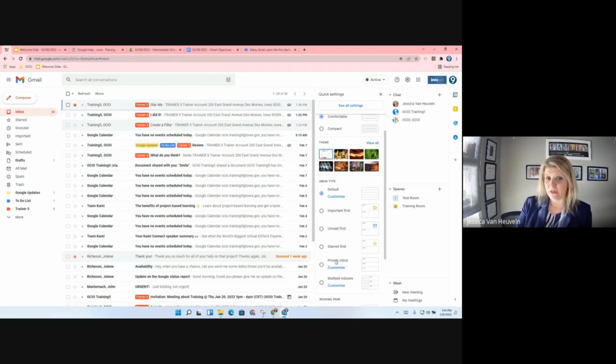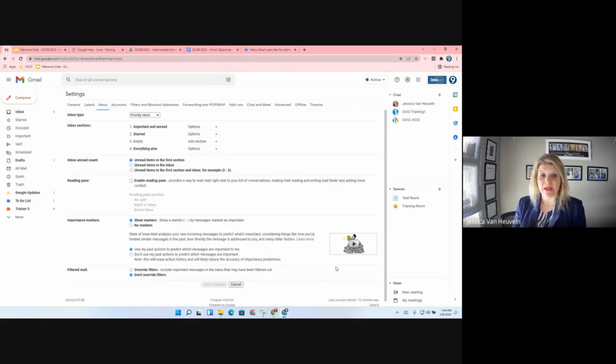But for the majority of us, I would strongly encourage you to try priority. So I'm going to go ahead and click on it, and then I'm going to click customize because I do need to do some things on the back end. So I'm going to go to customize, which will take me to my settings, to my inbox tab inside my master settings. I could have just gone there as well, but I wanted to show you how quickly it is to navigate to different inbox types.